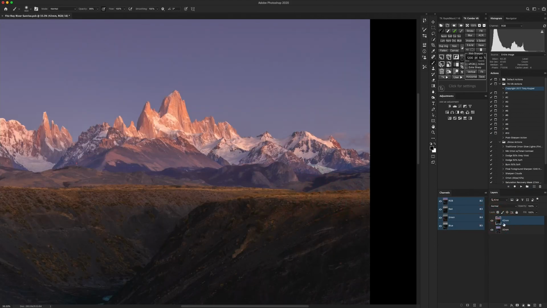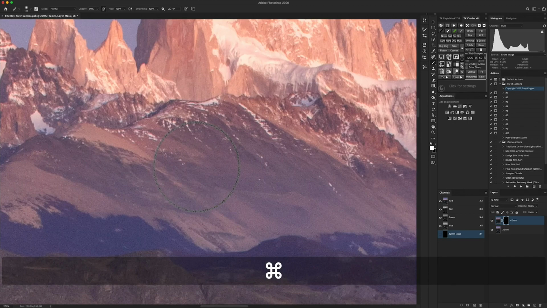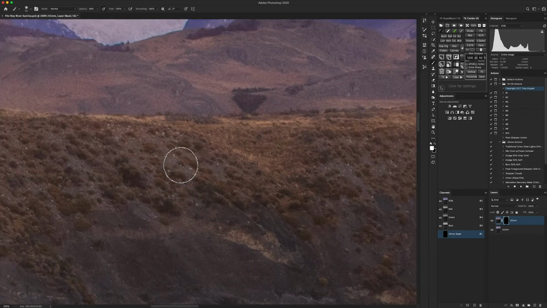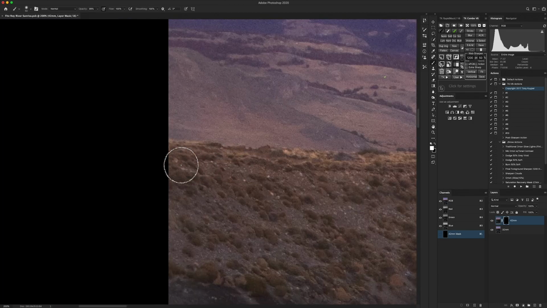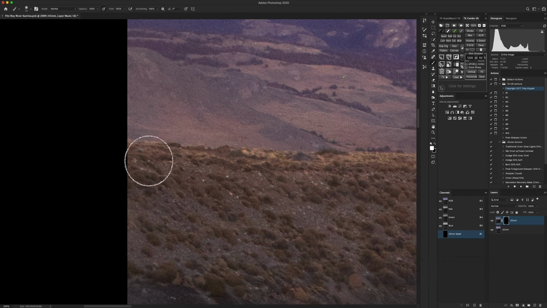So very easy transition. I'm going to put an inverted mask on here, holding Alt or Option, clicking my mask button, and that's going to hide everything. I'm just going to zoom in here, and because the horizon is so simple, I'm not going to make any selections here. I'm just going to use a small brush with a high opacity of 100%, and I'm just going to start painting white along this horizon line.